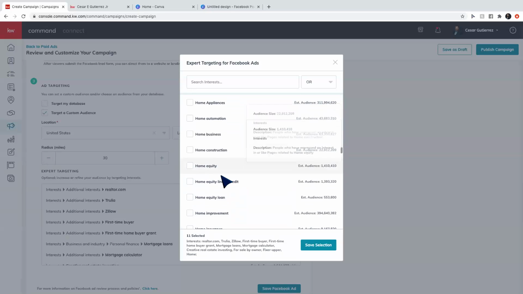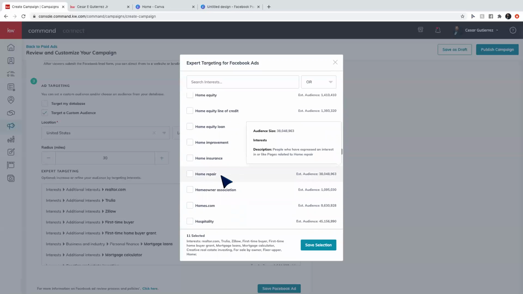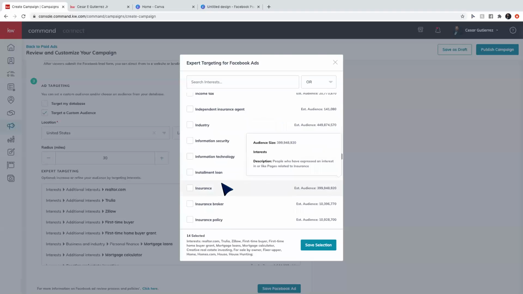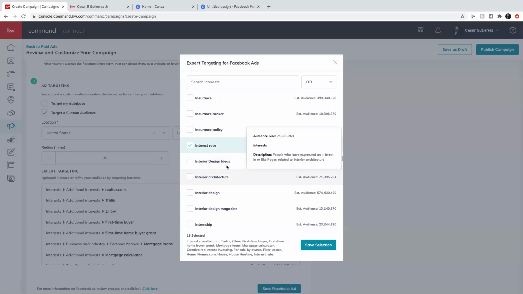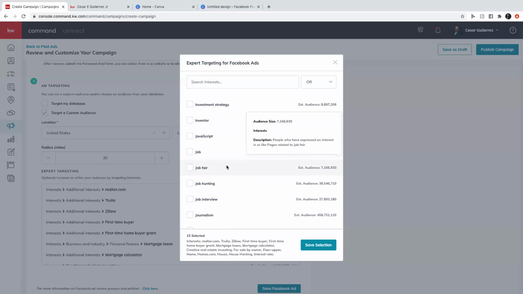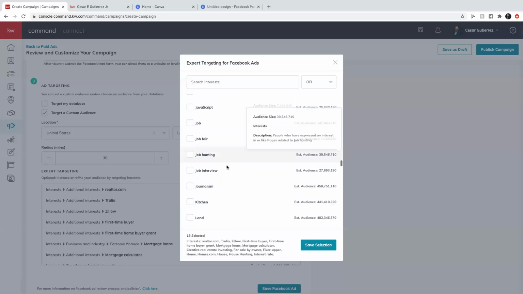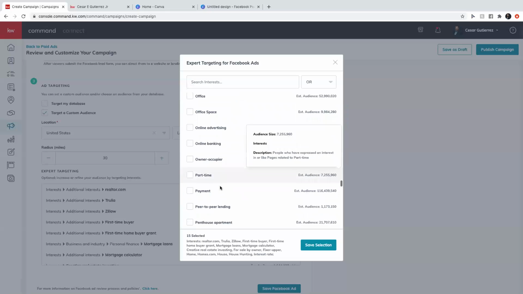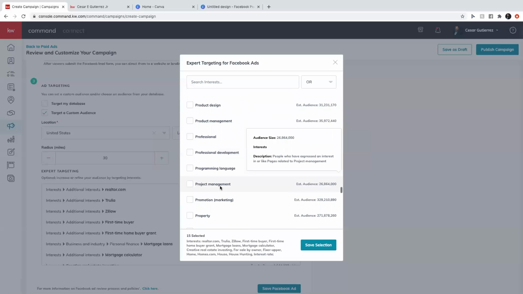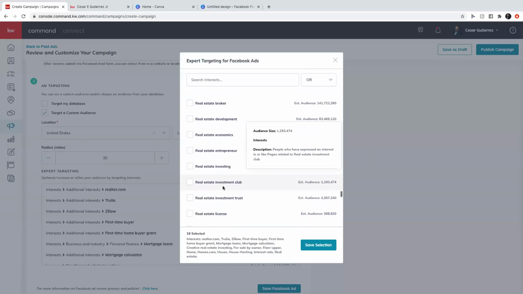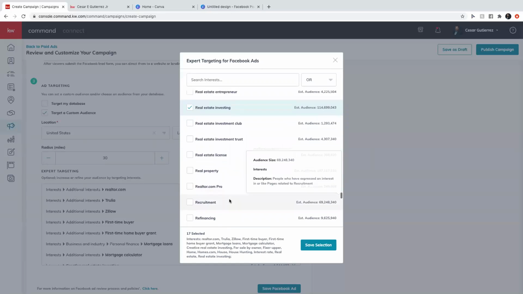You can put home. Homes.com. House hunting. Interest rate. So if anyone's looking at things like that, they'll be able to see your advertisement. Okay, and I think that should be it. You can put real estate investing.